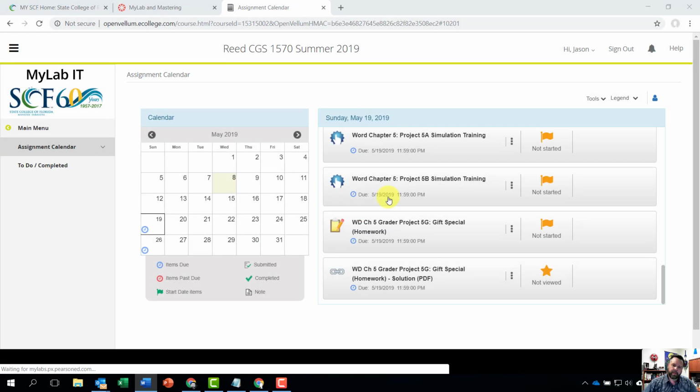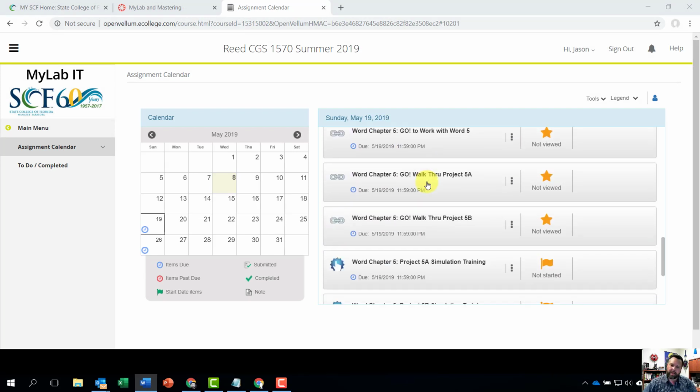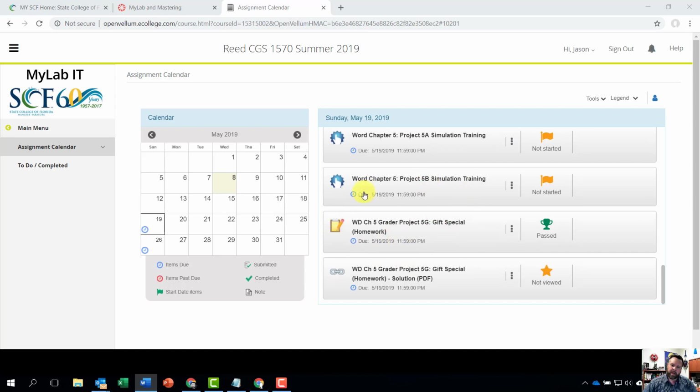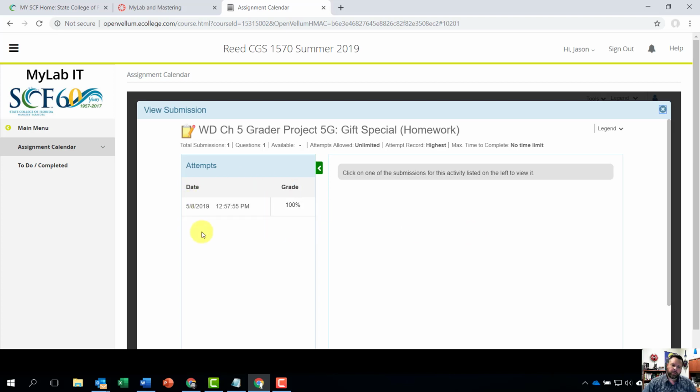And close assignment. So now that we're finished, I want to see how well I did. In case I made any mistakes, I can go back and fix them. So I'm going to scroll all the way down to Word Chapter 5. I'm going to click on the 3 dots right here and hit View Submissions. And it looks like I got 100%.